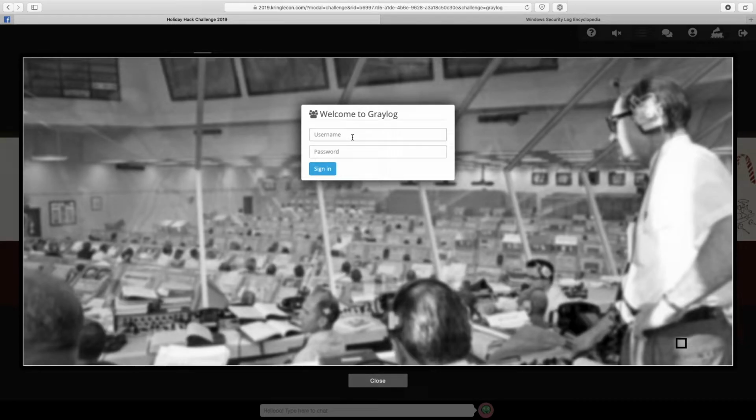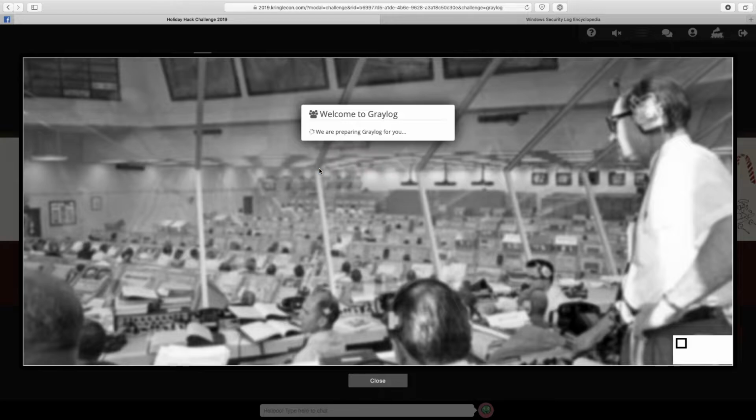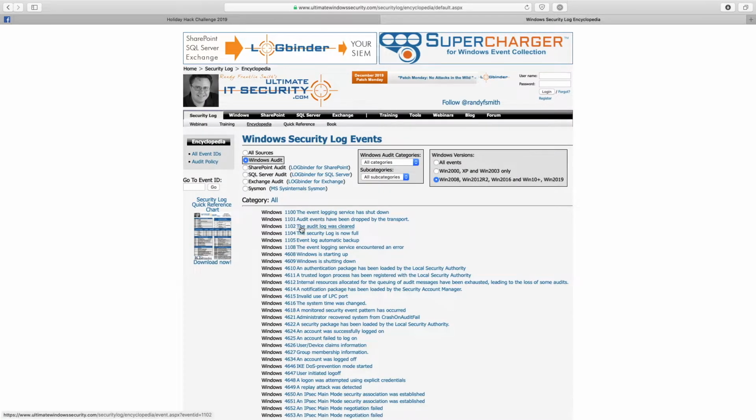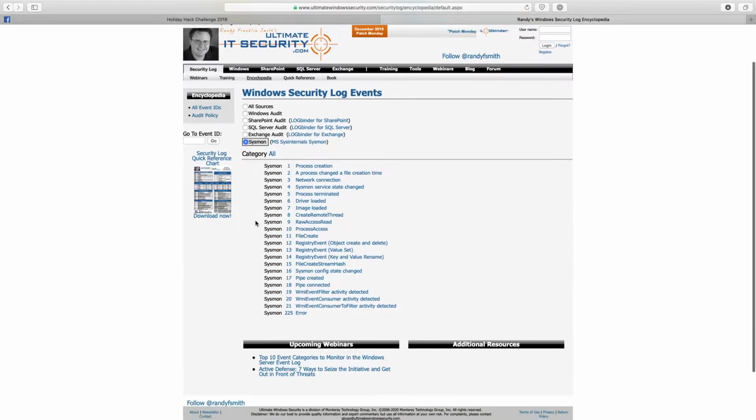There we go. I think it's LFU student that Pepper gives us, and a password as well. There we go. So for this challenge, we're going to be relying quite heavily on event IDs. Just as in a previous challenge, I've used the Windows Security Log Events Encyclopedia as a bit of a guide to help me. Windows Audit Events as well as Sysmon Events are the ones that I've used most.